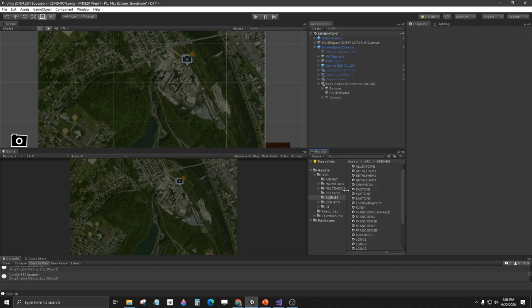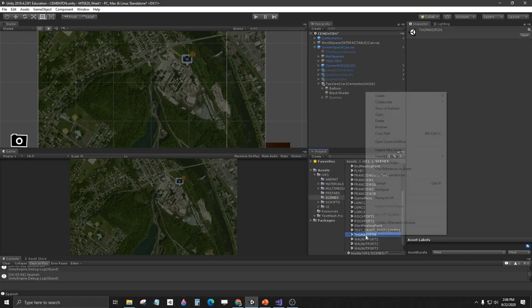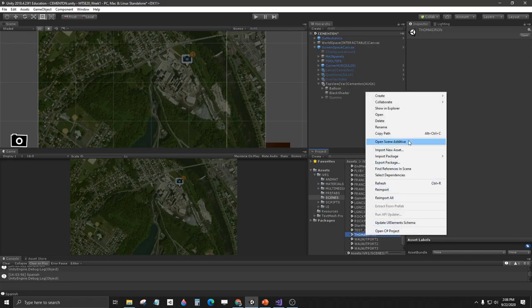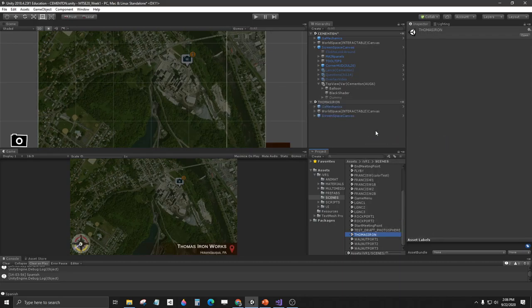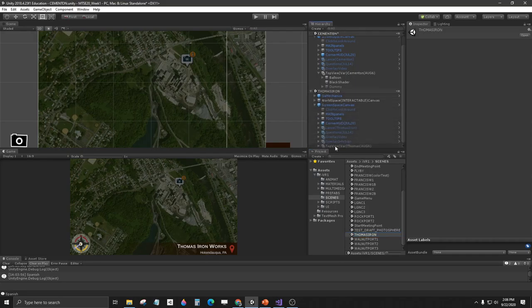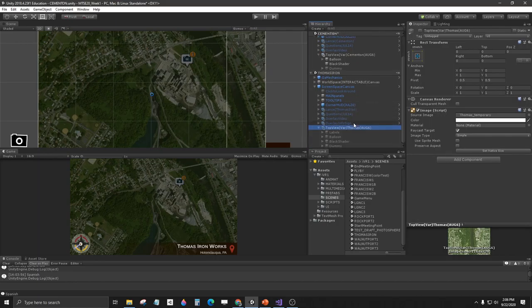So you need to come to the scenes folder, and then I'm going to open our Thomas Iron work. But instead of double clicking it, as we usually do to open a scene, I'm going to right click it and select open scene additive. So I'm adding the scene over the other scene that I have. Why am I doing that? Because then I can open the screen space canvas of Thomas Ironwork, and I can copy everything from its top view.